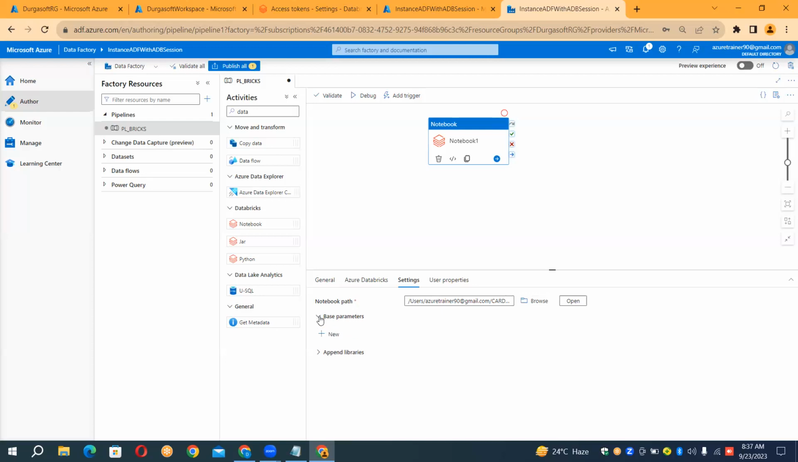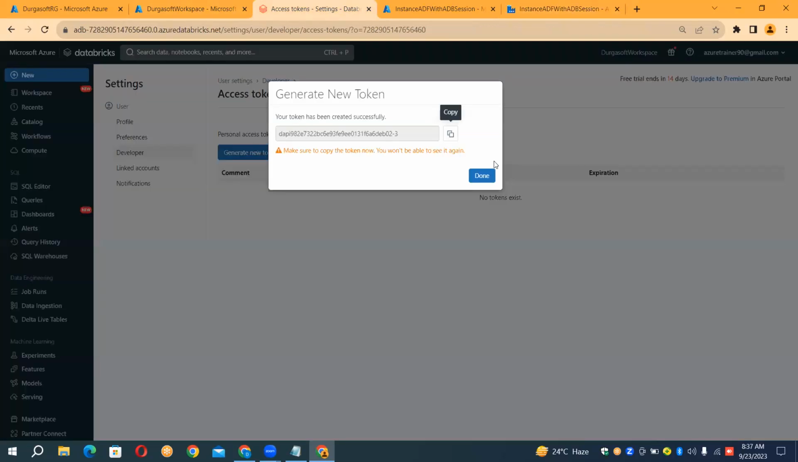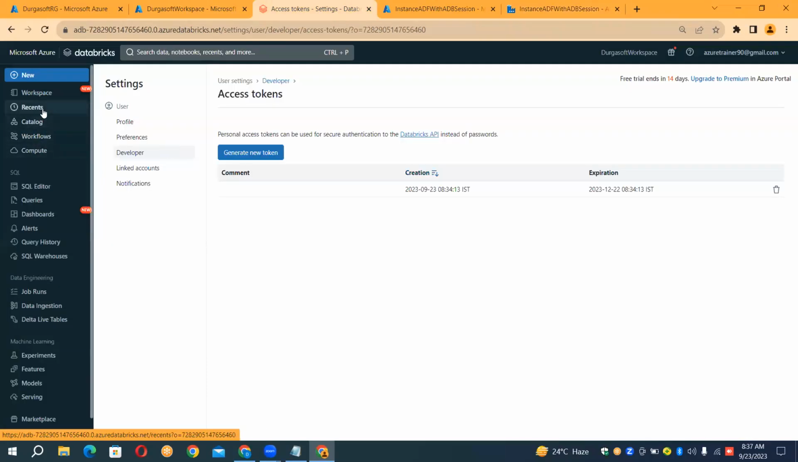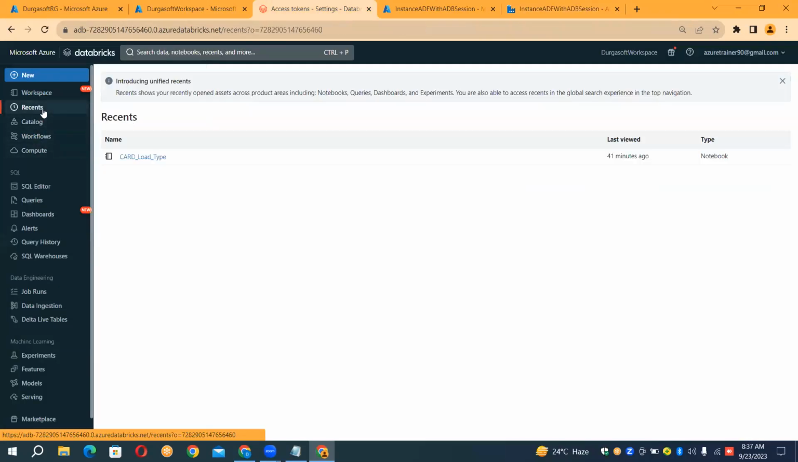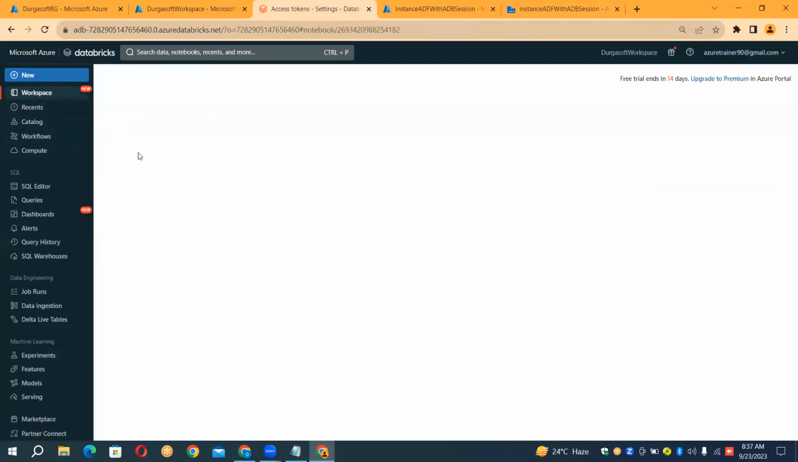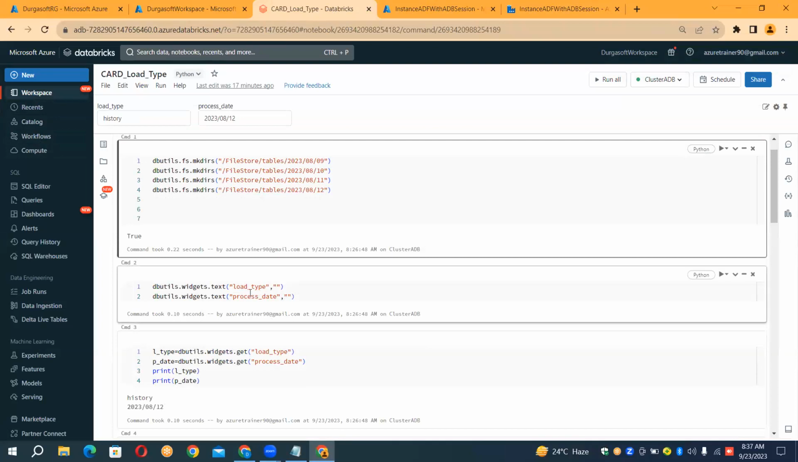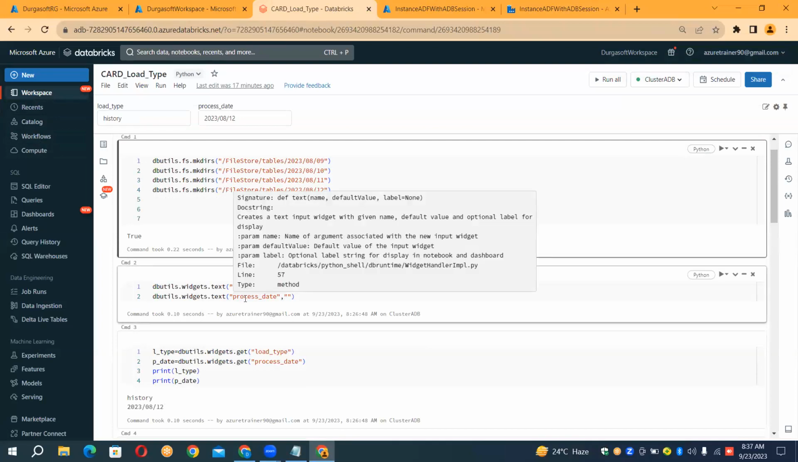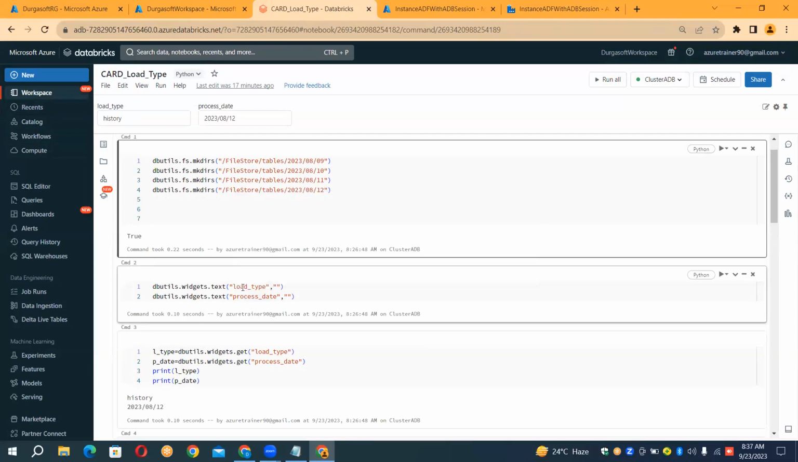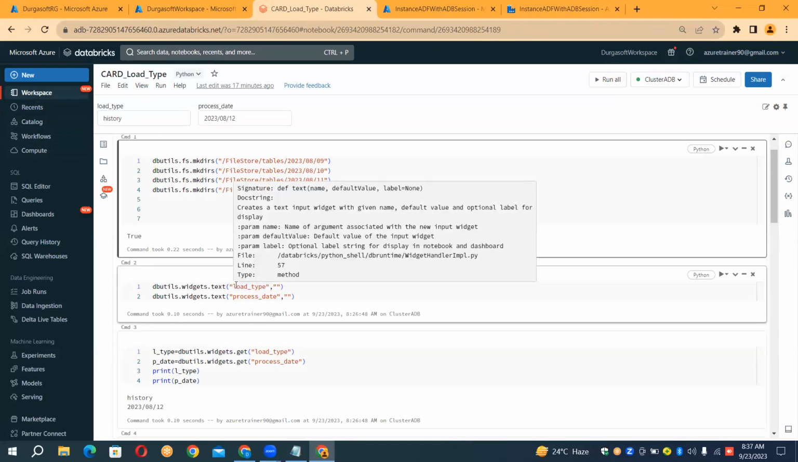Everyone, do you remember the names of the parameters? Go to this Databricks session, open the recent notebook. These are the parameter names: load underscore type and process underscore date. These are called the names of the parameters.